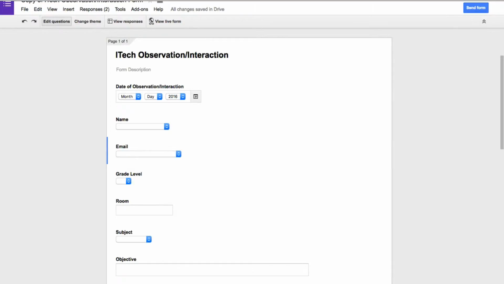Hello everybody, welcome to step 6, Autocrat to Google Forms to your walkthrough observations. As you can see, we are on the Google form and we're about to get ready to set up Autocrat.